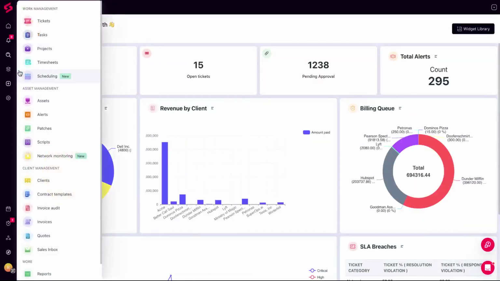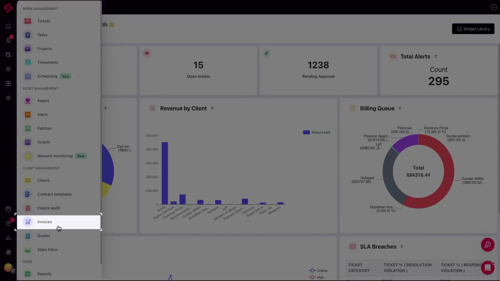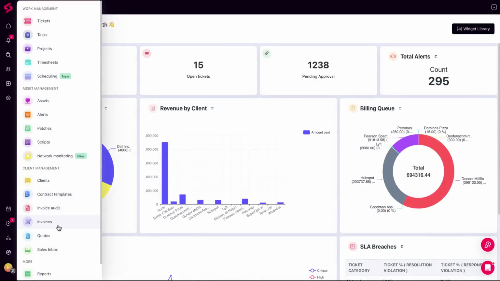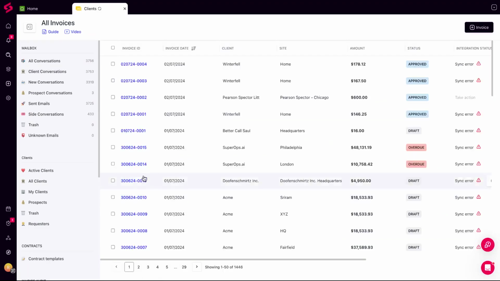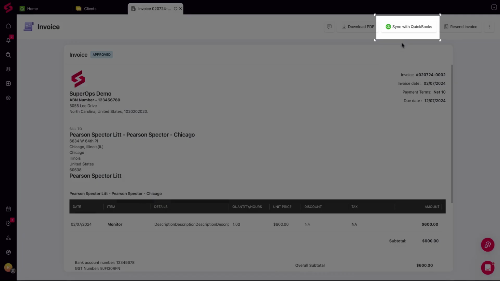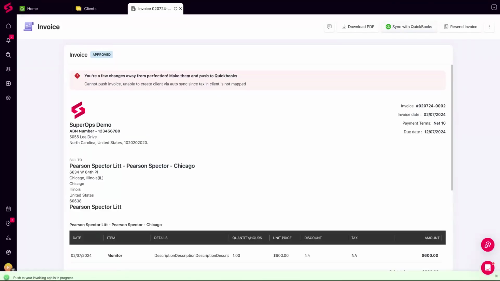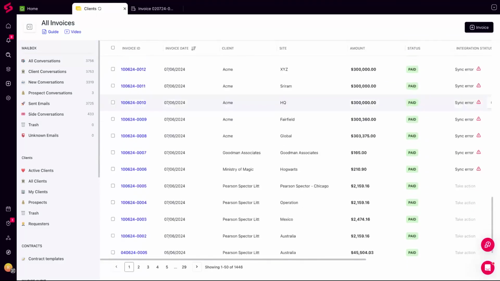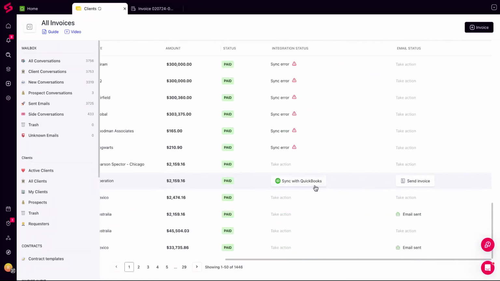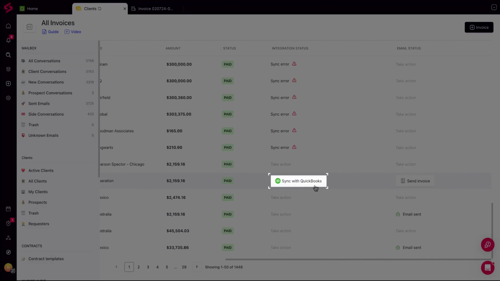You can manually sync the invoice once it has been created. Once the invoices are sent to your clients, SuperOps pulls in information to keep you constantly updated about the status of the invoice.